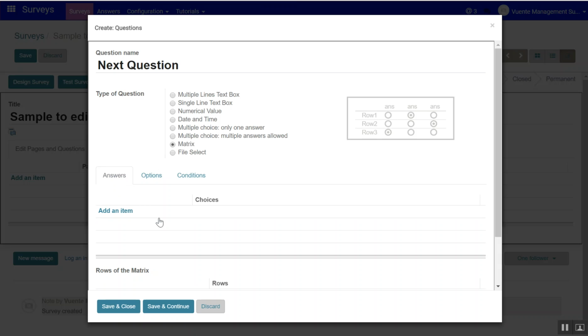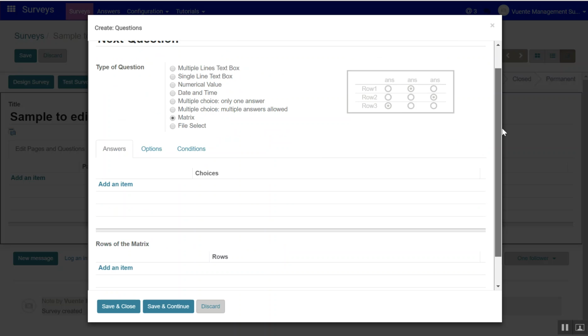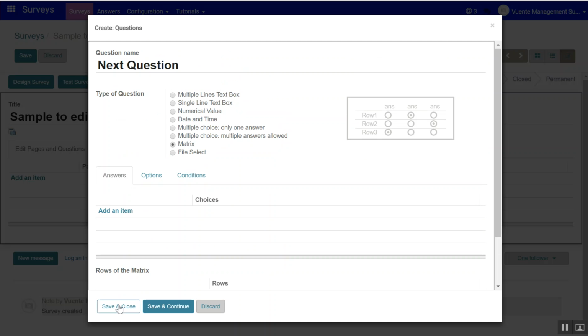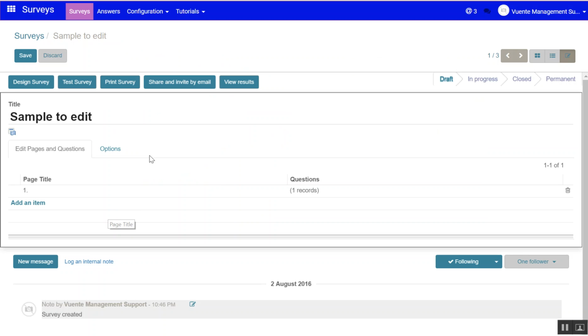More than matrix. You'll see that we've got a little bit of a layout here where the rows and the answers are. So here we've got our answers, but you need to scroll down a little bit to put your rows in as well. Okay, and I'll just save that quickly. I'm going to save and close that. We haven't done anything there yet, and we'll just save that.